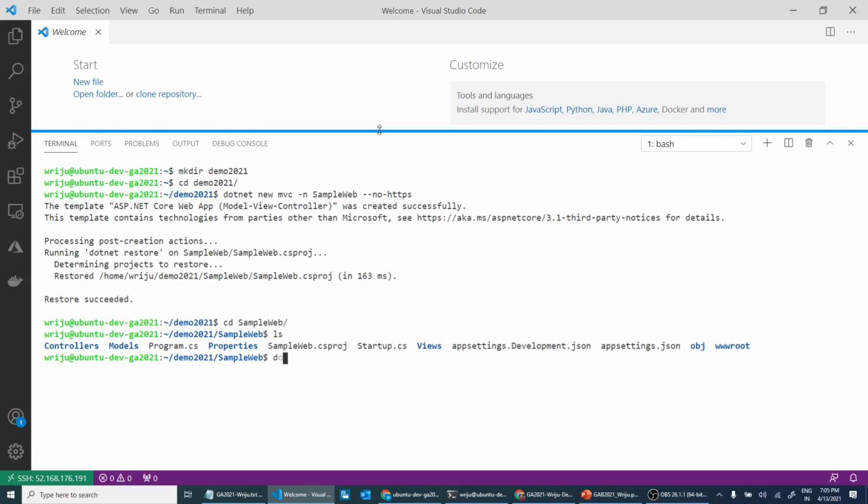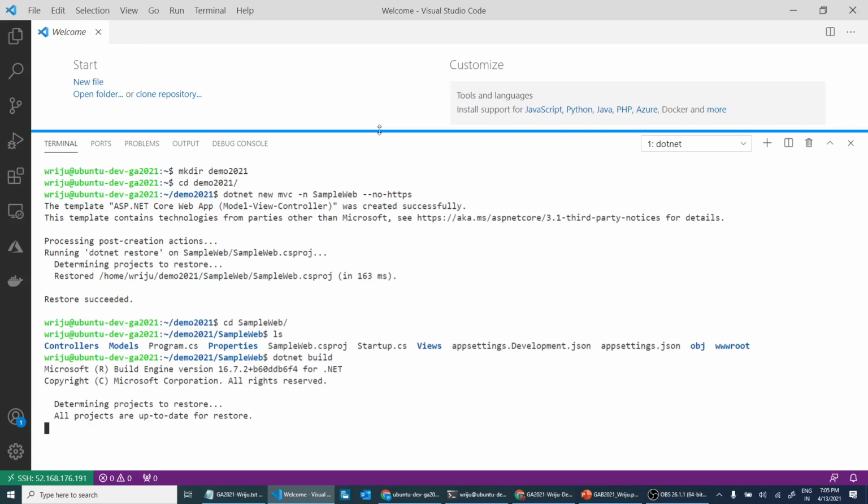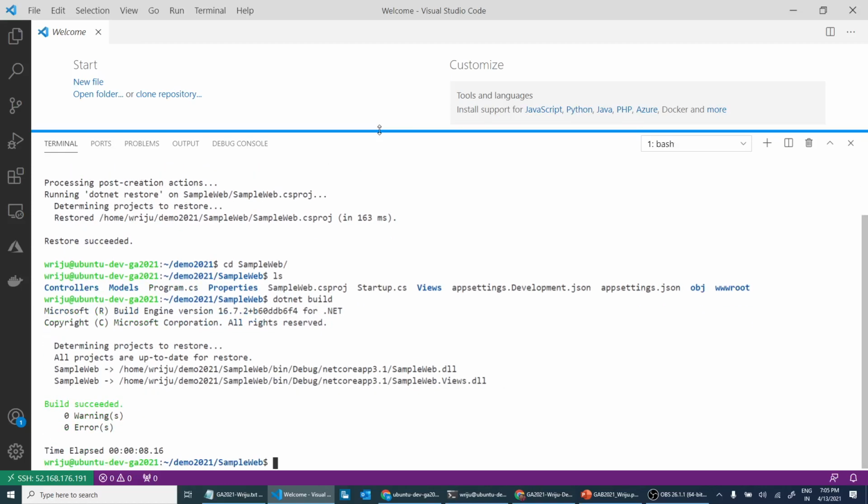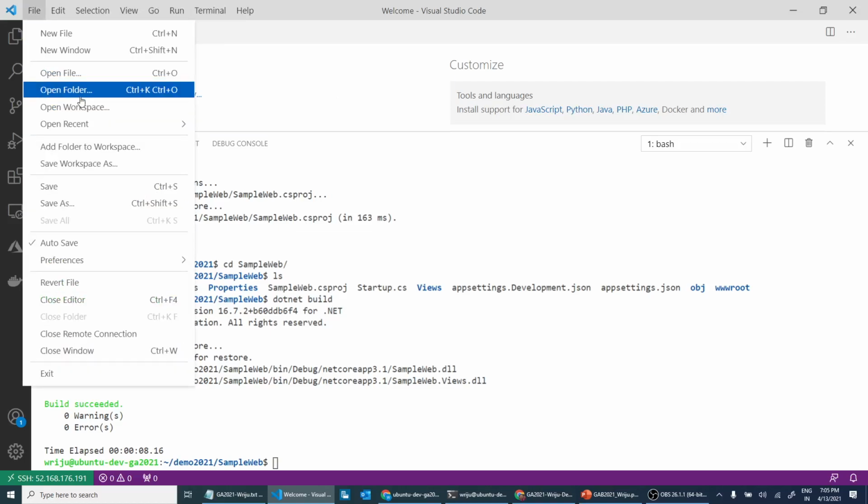Now just to check whether it is building properly, if I do that, it will restore all the dependencies, run a build command, and tell me whether it is able to build the project successfully or not. That's the first step. Step number one, my web application is ready. I'm not going into the details of web development, so a simple web application is fine.